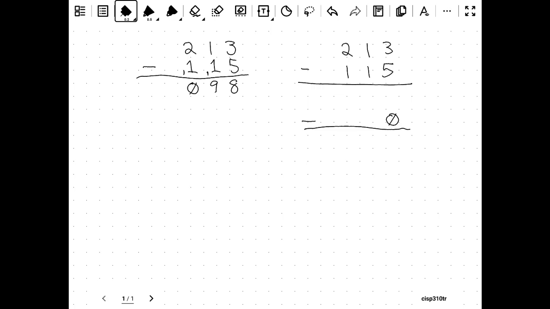It'll be 8. It's 8 because with a borrow, it is 8. So this one is 8 because of the borrow. And then we have 1 minus 1, the single digit difference between 1 and 1. That's an easy one. And then the single digit difference between 2 and 1 is just 1.